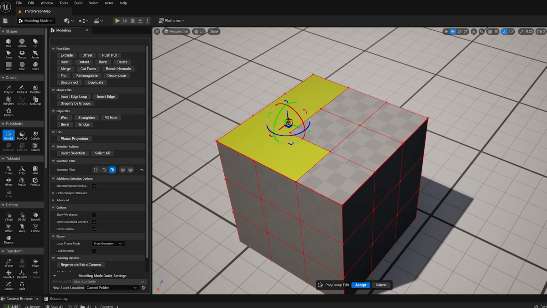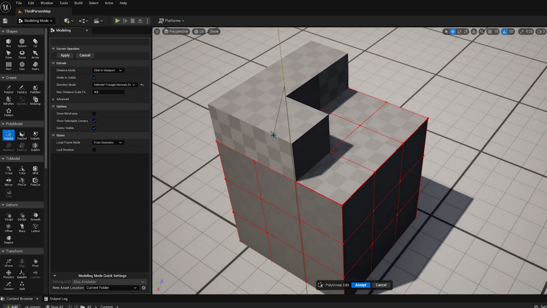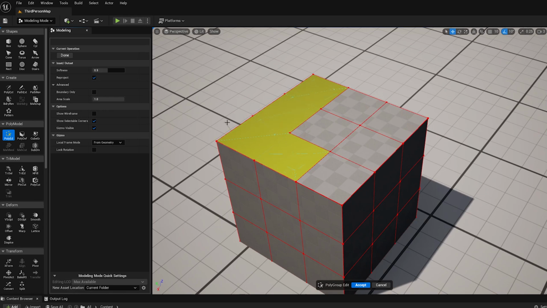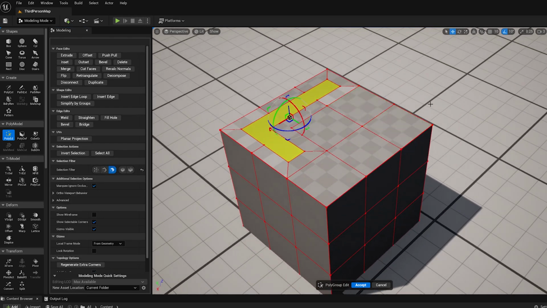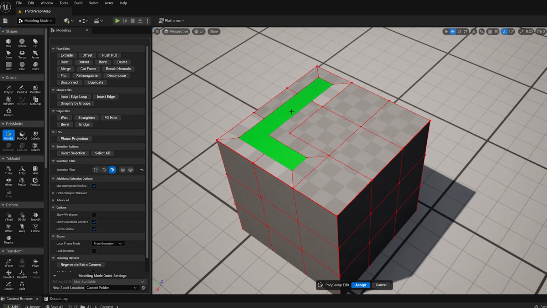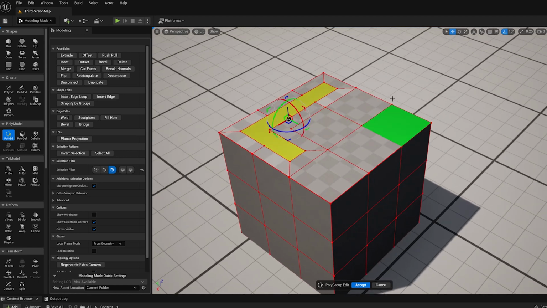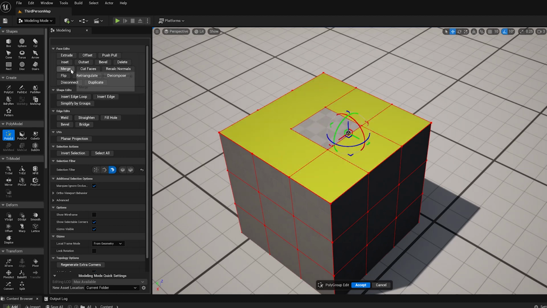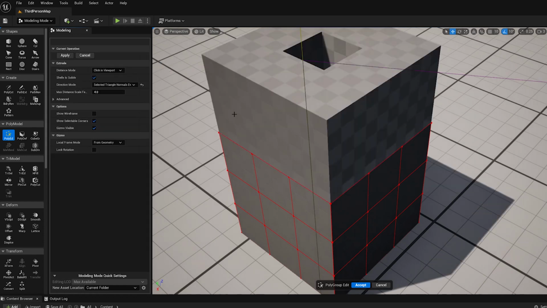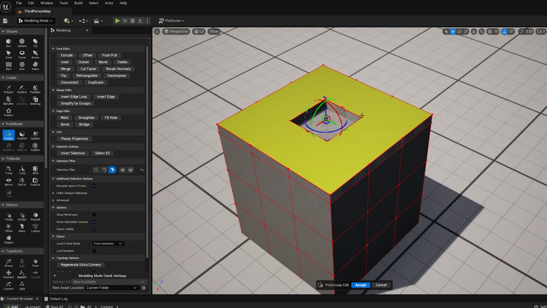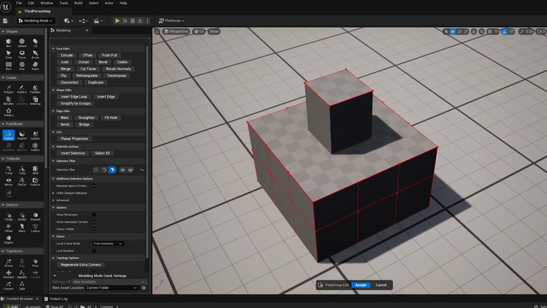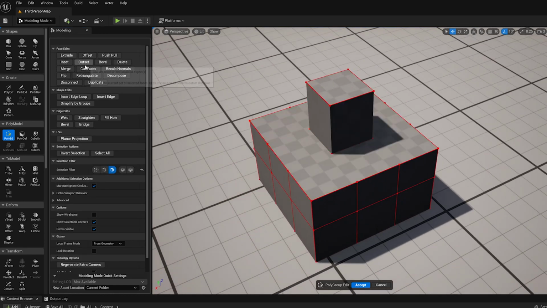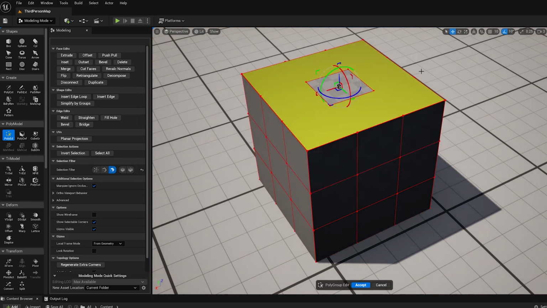So I can merge those, and now they're a single face, so if I do something like an extrude or an inset, it's operating on that merged shape. And you see the inset is now a single connected piece like that. I could keep going, I could merge all those faces, and now I have a whole ring there. Maybe do a push-pull down. So merge essentially groups a bunch of faces together.